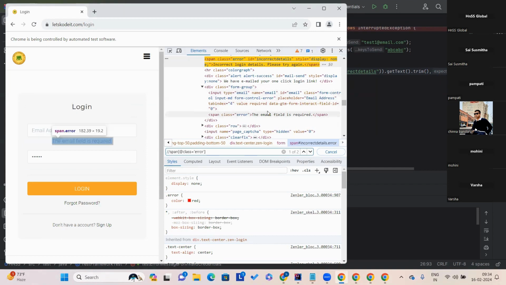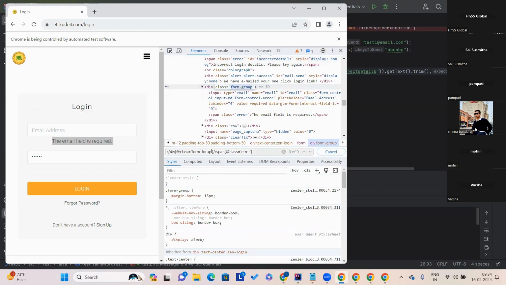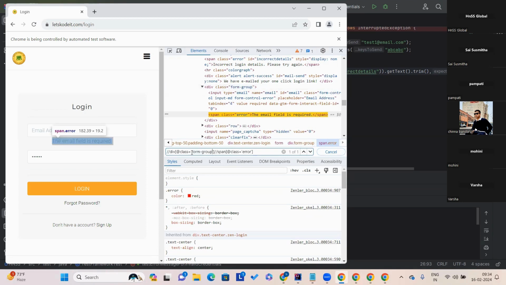With the help of the parent element, you can identify a unique XPath for this. So this particular error message will come under form group, right? You can add the parent tag of this, div @class equal to form group. Form group. Okay, spelling. See, now it identifies only one unique element with this XPath. So you can use this XPath in your third test case.